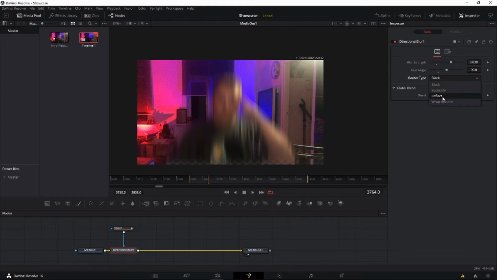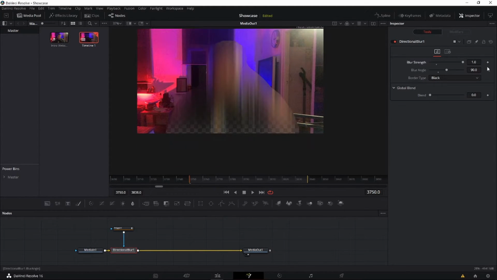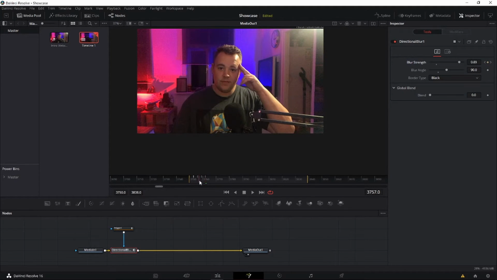To do that, start with full blur strength at the start, move forward 3 frames, lower it a little bit, move forward 3 frames again, increase it a little bit, move forward 3 more frames, set it to full strength again, and finally 3 more frames forward, turn it down all the way. Finally, set the border type to reflect so you don't get any weird transparency issues.